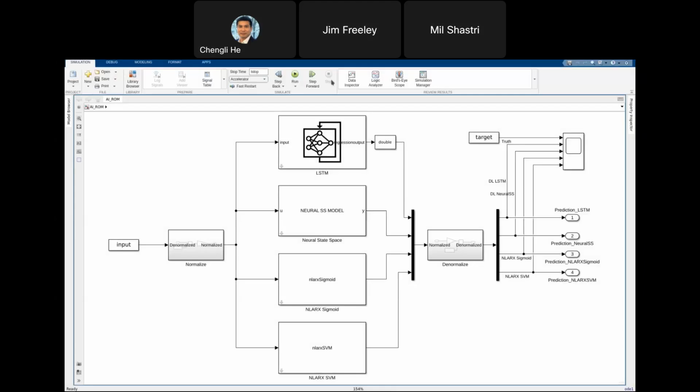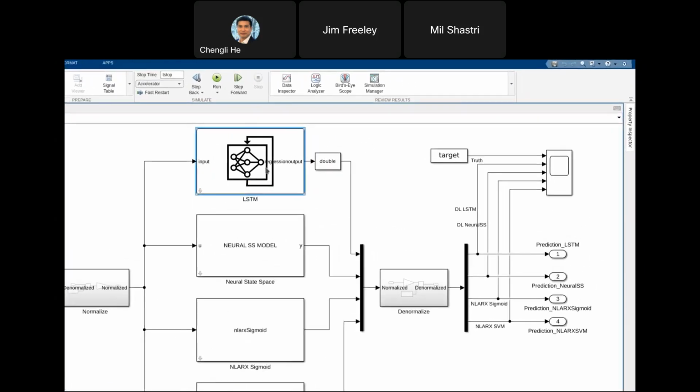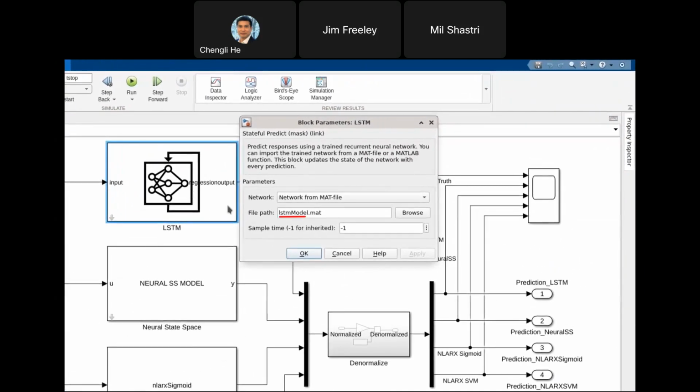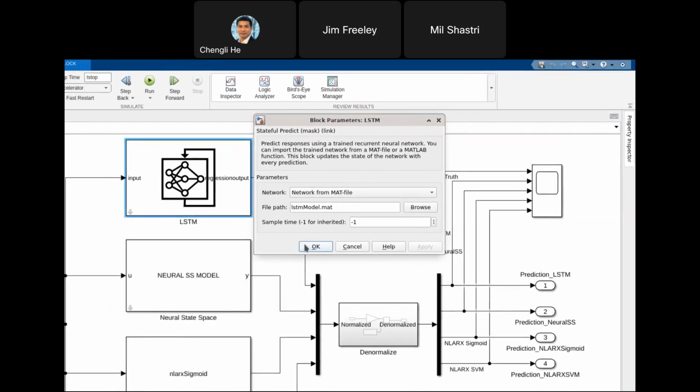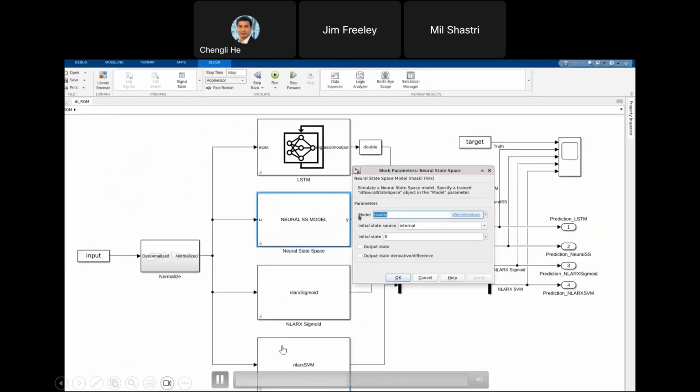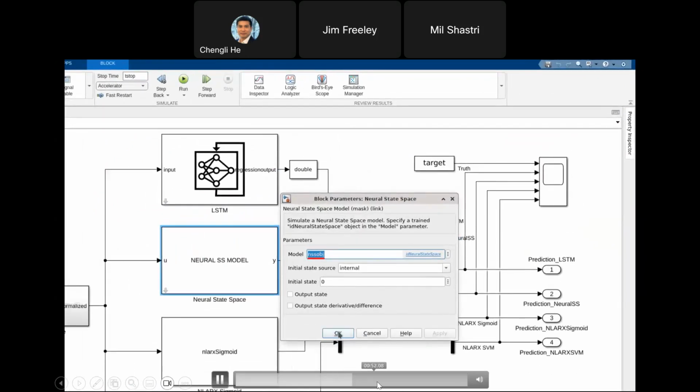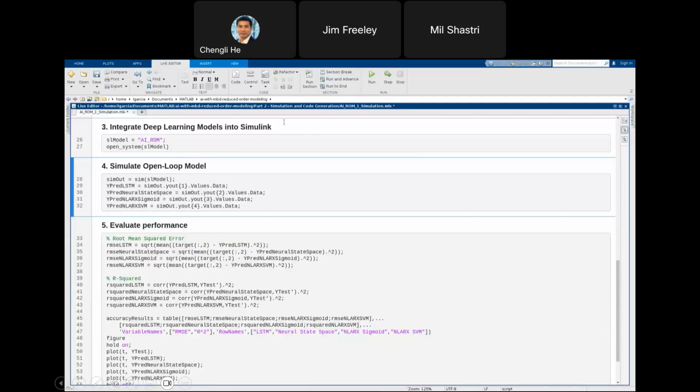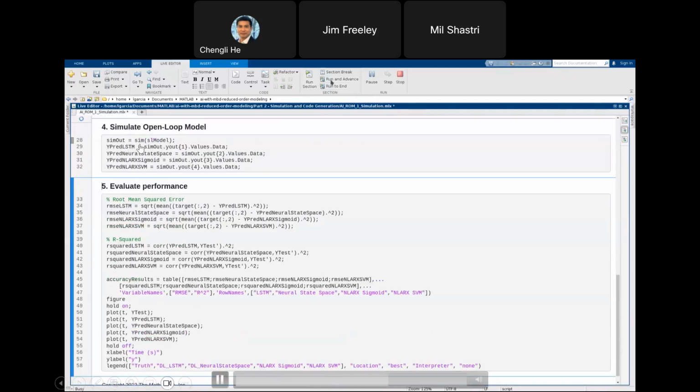And here we're testing out a variety of models. You can focus your attention right on top, where we start off with an LSTM block and simply provide the location of the MAT file wherever that model is saved. And the rest of the blocks are different models doing the same predictions essentially. So I'm going to skip a little ahead. Then we will simulate the Simulink model from MATLAB using the sim command.